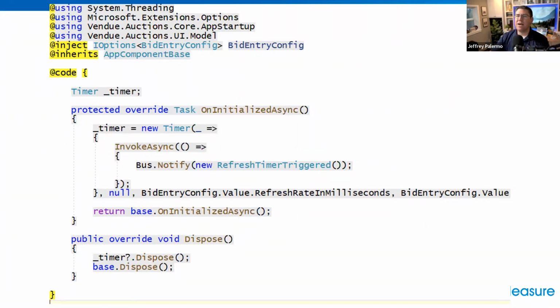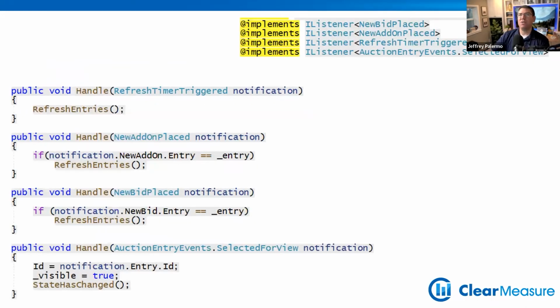Now let's look at code that can do something because of it. This is part of another Blazor component, and it implements some interfaces. Look at the top: IListener of type, and there's actually multiple event types. IListener of type RefreshTimerTriggered, the third one down. And notice the Handle method for RefreshTimerTriggered. And what does it do? Refresh entries of the auction.